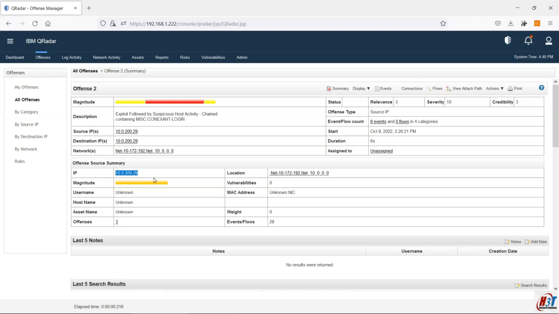Where can I find this, guys? This should be in the location. If you have an updated network model inside your QRadar, you can quickly identify the location of the source. For example, this IP may belong to the VPN range, or to the wireless LAN, or the guest wireless in your environment.